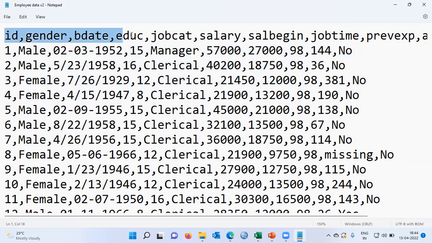The second question that we have to ask ourselves is, which delimiter separates the two columns? As you can clearly see here, there is a comma delimiter which separates two columns. So between ID and gender, we have a comma. Between gender and birth date, we have a comma, so on and so forth.